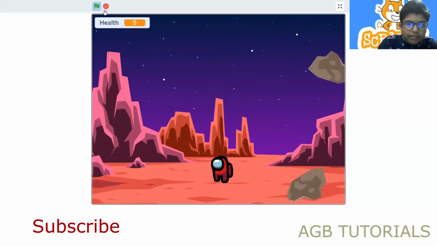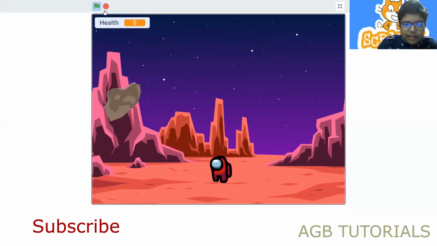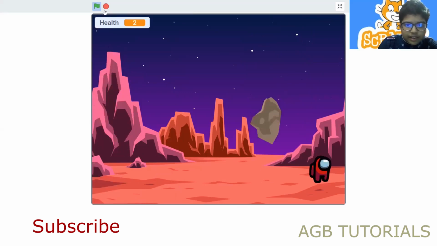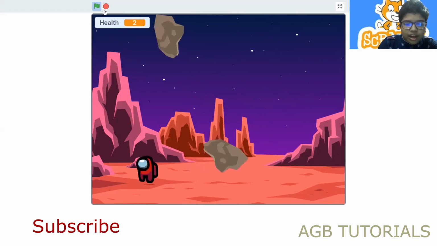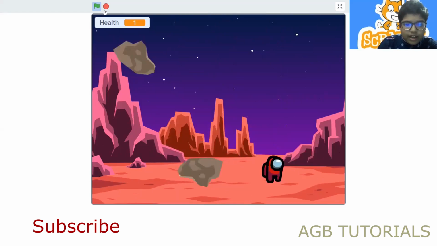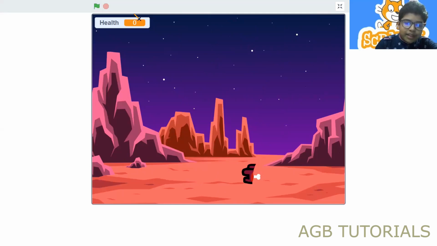And these meteorites will come randomly from left to right. And if he hits one, he gets stunned and he loses a health. And similarly, he needs to dodge all of these space obstacles. And once he is at 0, the player loses. So that's basically the preview of the game.